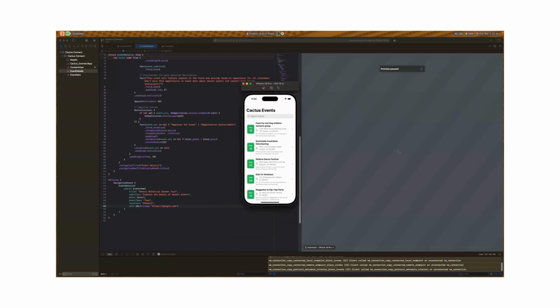So first, we're going to look over what our app looks like on the iPhone. At the very top, you can see that we can search events. For example, we're going to search dance. After we search, we can see that the Sedona Dance Festival has pulled up. We're going to click it.